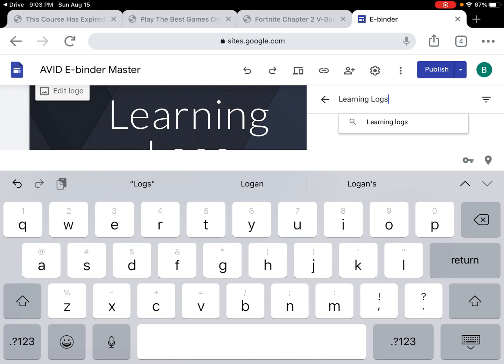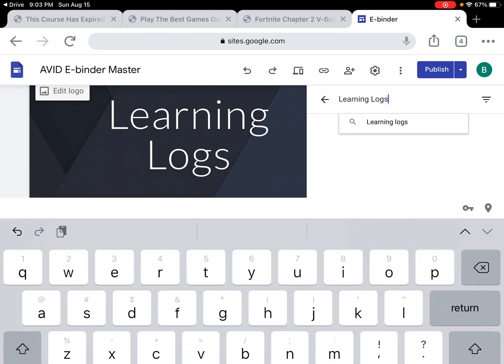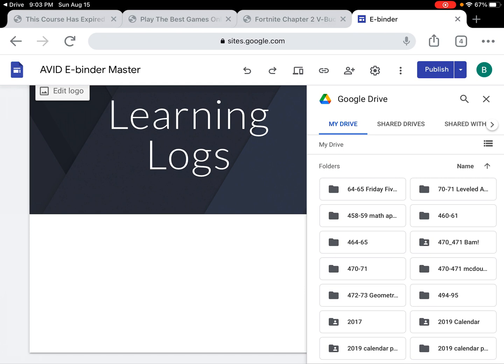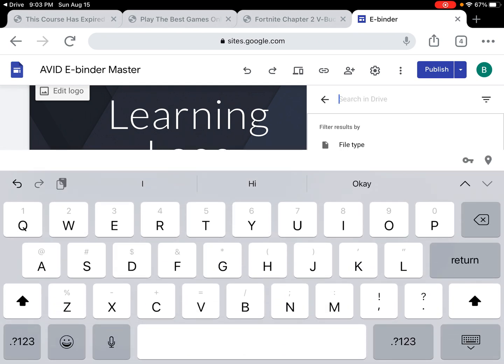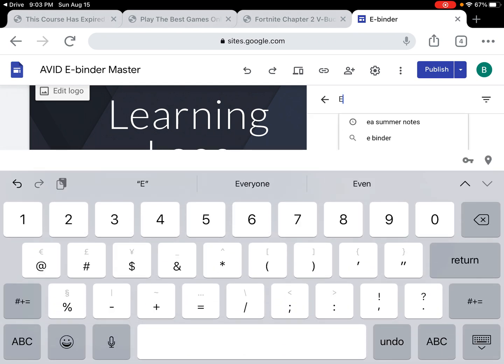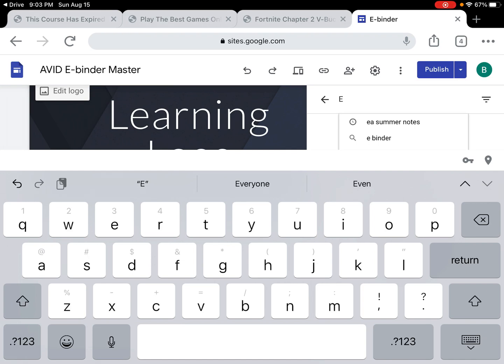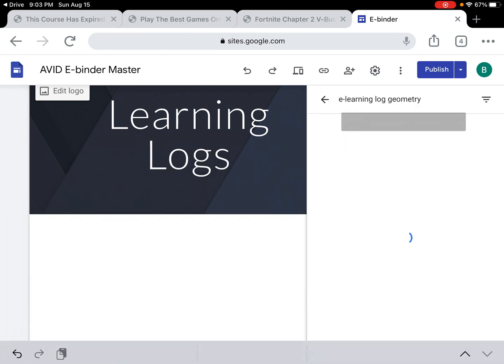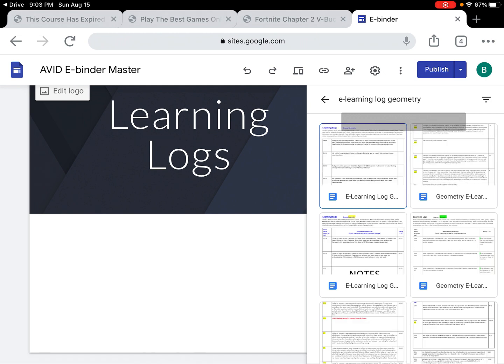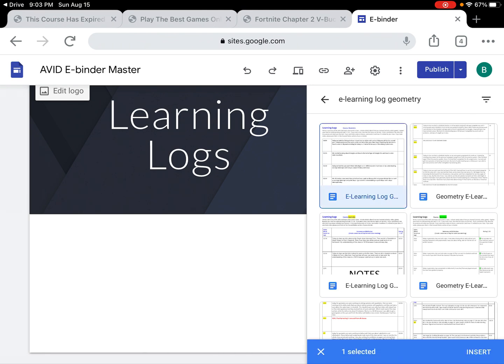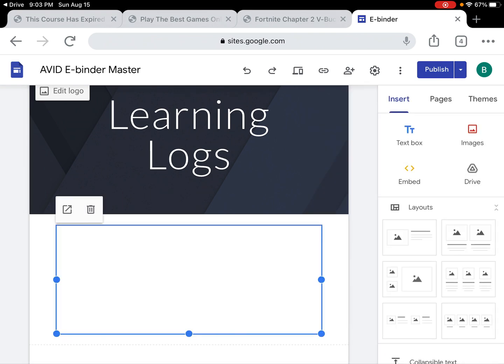Whatever you call your learning logs, I think some of us have called them e-learning logs. Let's say you have a course that is geometry. You want to choose this, and then your e-learning log is going to go there. The first one is going to be geometry.